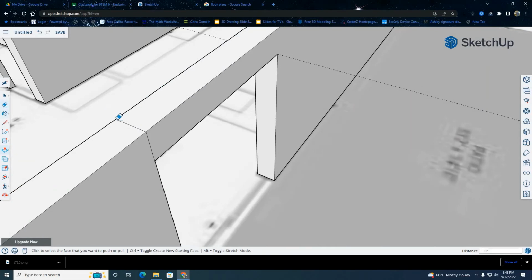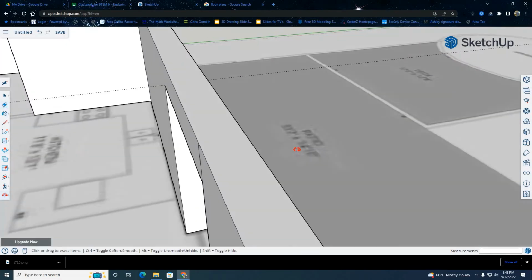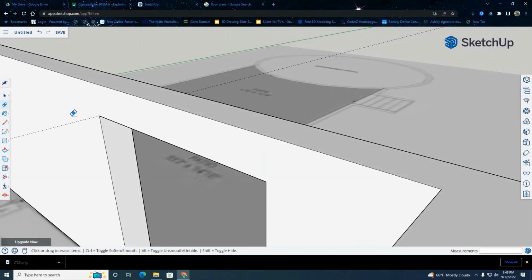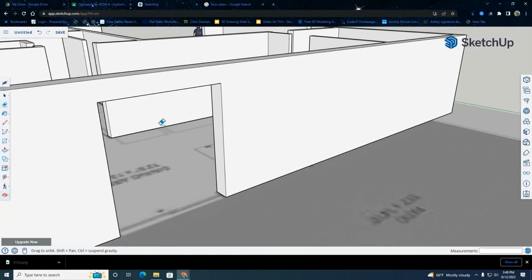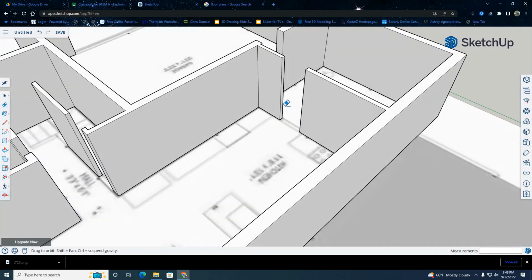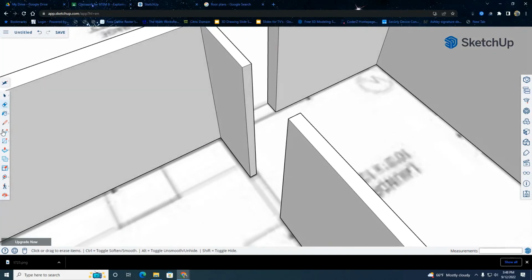Then you should be able to take the eraser tool and erase these lines, and it's like these lines were never here, and the reference line. So you're going to do that on every door opening. I'm going to show you one more time how to do that.